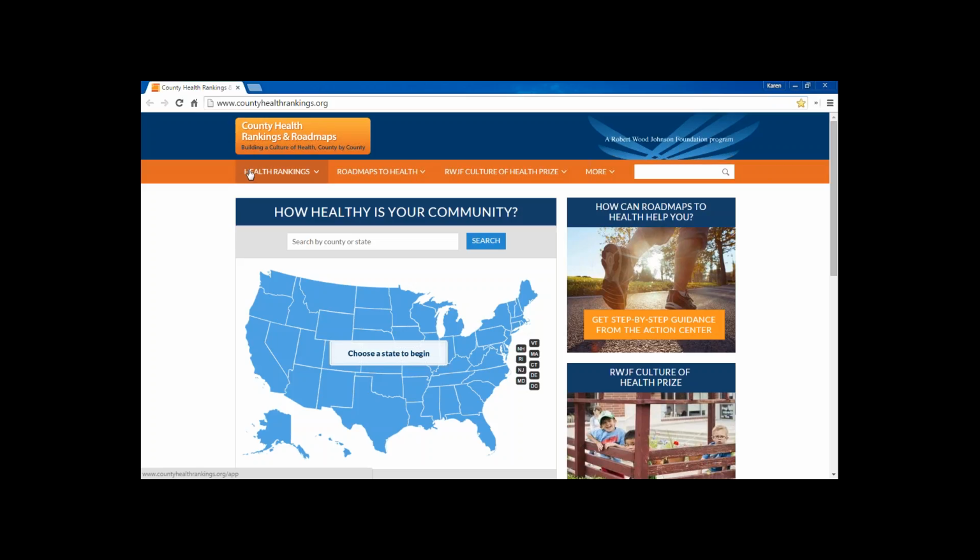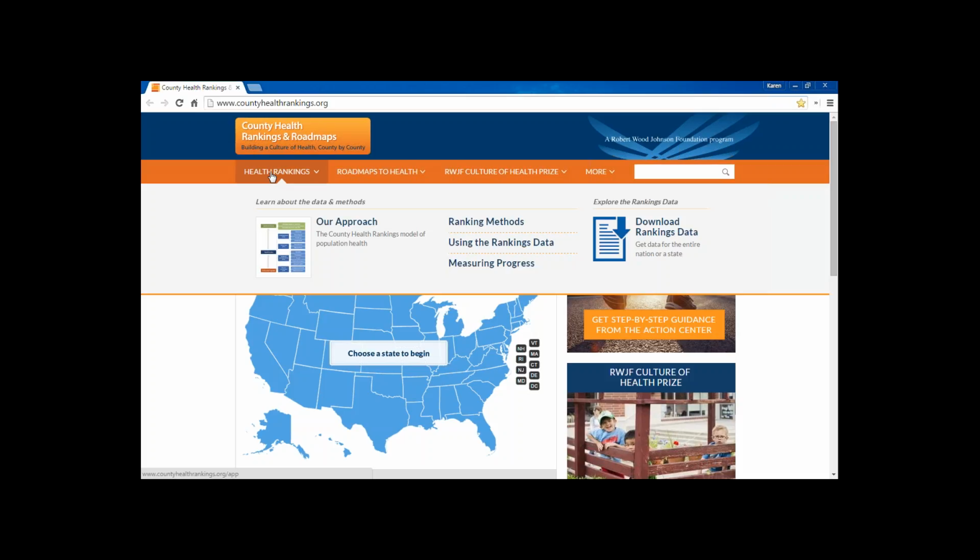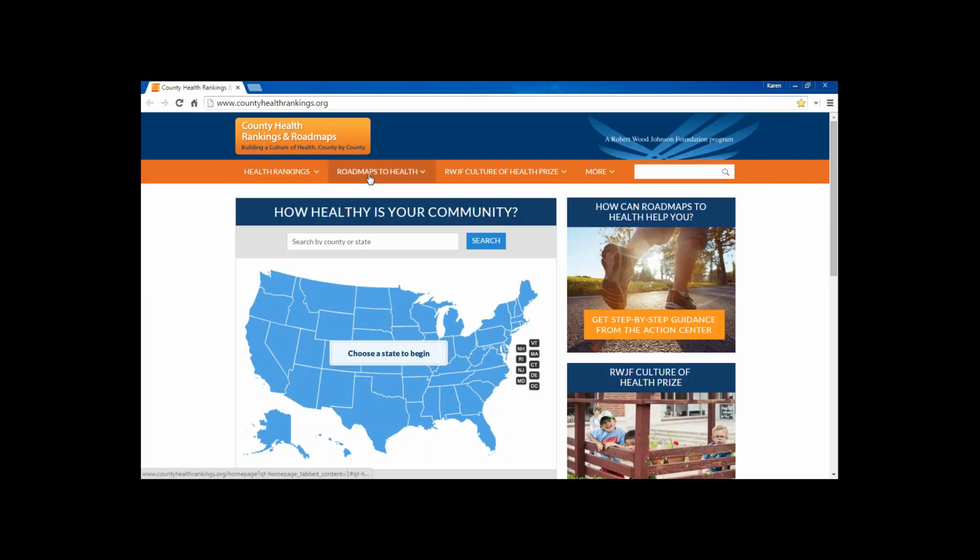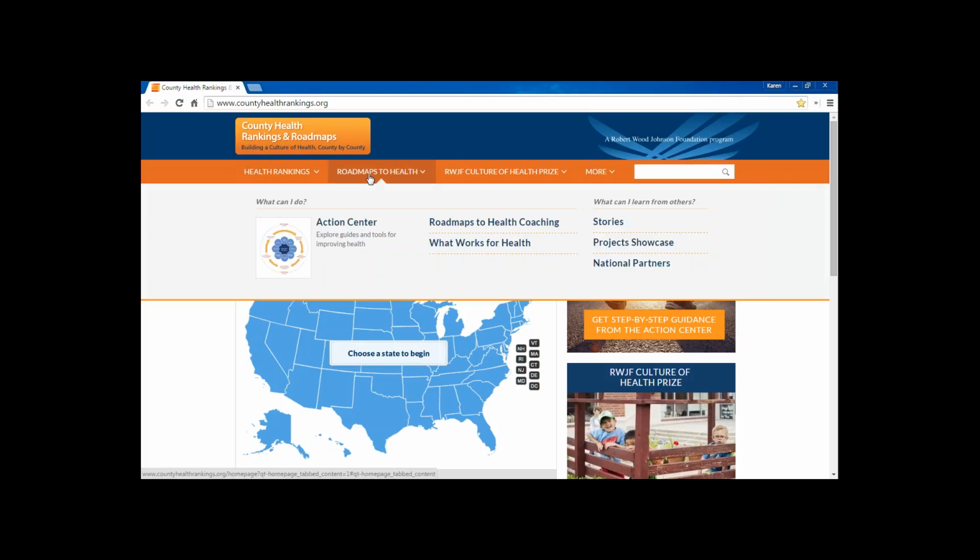So let's take a look at this orange navigation bar. The first thing that we see is the rankings menu. From here, you can access information about our approach, the rankings methods and measures, and measuring progress, as well as tools to help you understand and use your data. Next, you see the Roadmaps menu. Here you can access tools to help you take action and learn from others, and we're going to talk about this in more detail in a little while.